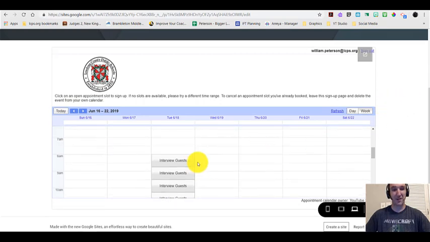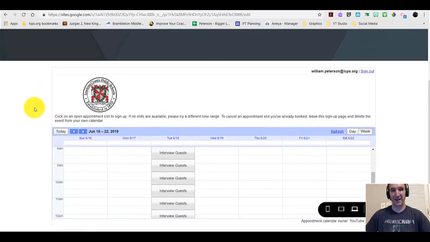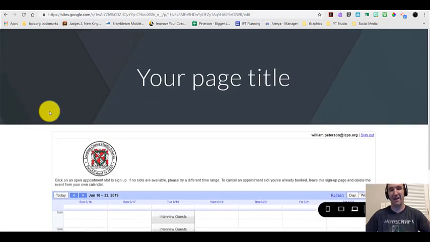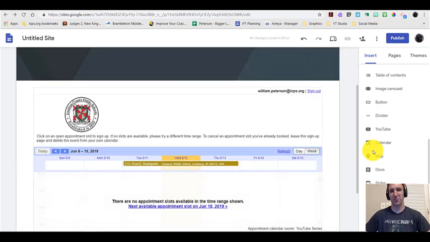So now, instead of just giving the URL to the appointment slot link, I can embed this into a Google Site and have a bunch more information ready to go for staff, teachers, parents, students. So whoever the audience is, you can really make this page very unique for appointment slots. So that's really some simple, easy ways to integrate Google Calendar into Google Sites.